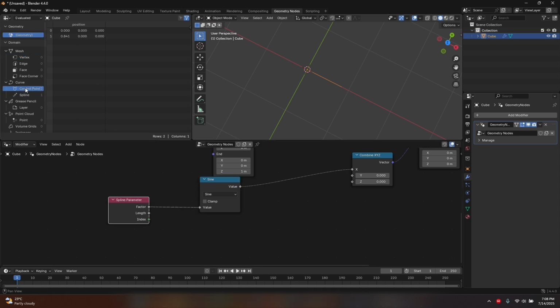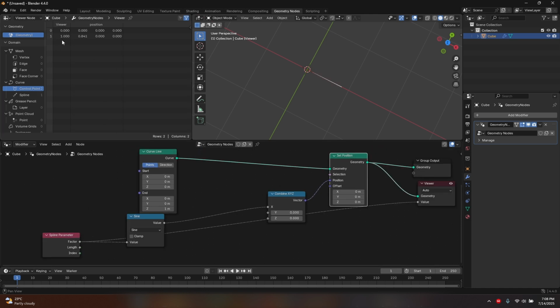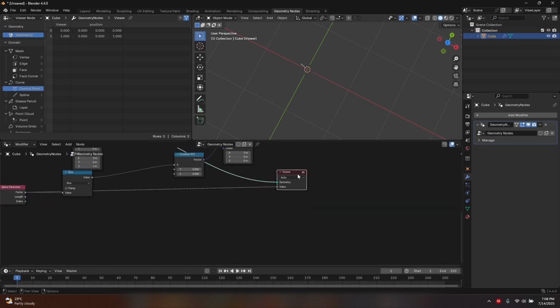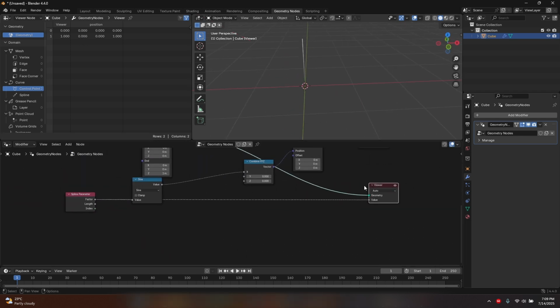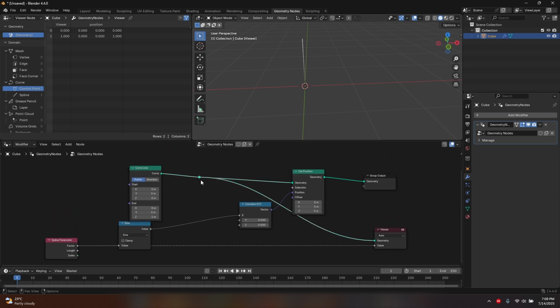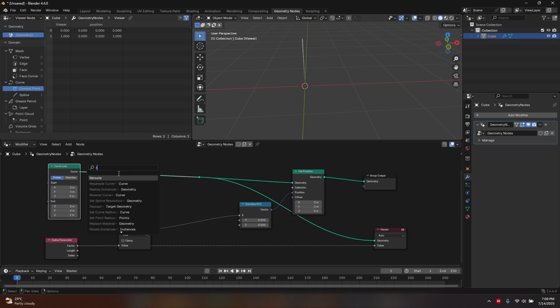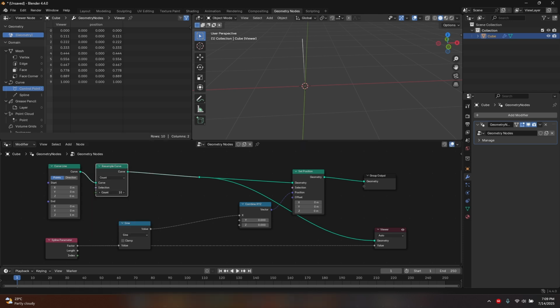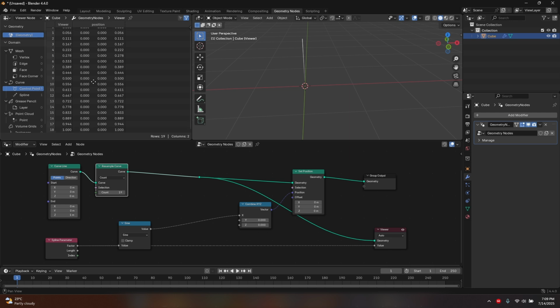If we come here in our control point, we can see that if we were to visualize this, if we take our line here and visualize the factor, our factor ranges from 0 to 1. Just because we have just one control point, we only have that value. But if we do the sample curve and add more points, you will see that factor will always range from 0 to 1.